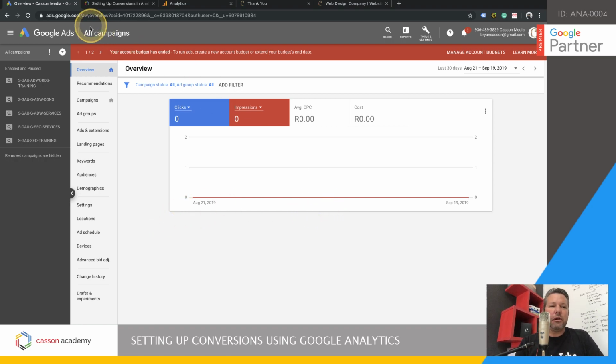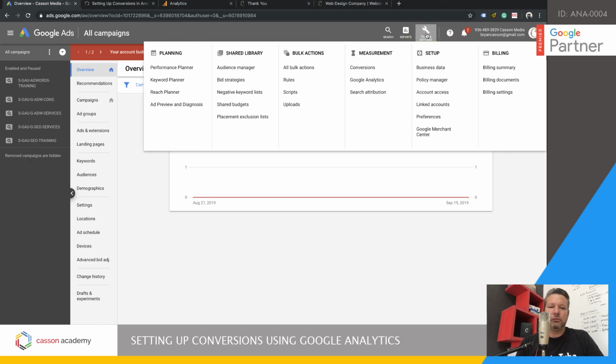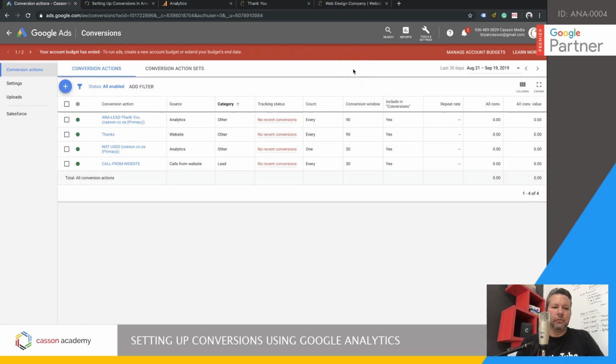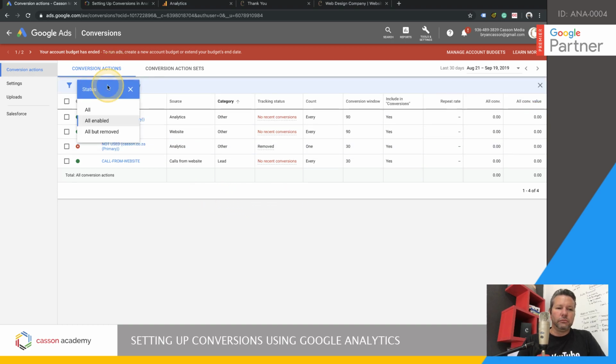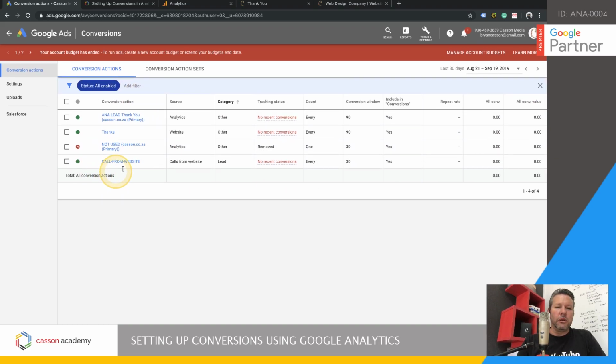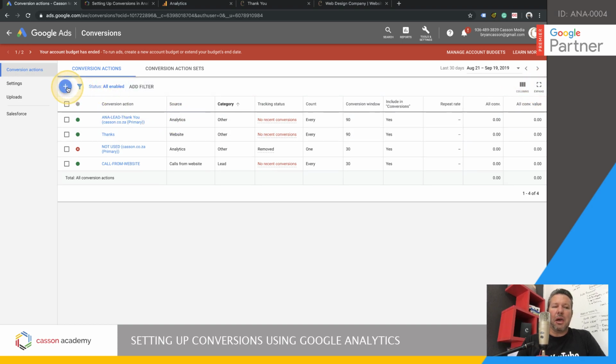So in Google AdWords, when you're on the front page, you're going to locate the Tools and Settings option. You're going to locate Conversions. You're going to see the current conversions that are in here. You can get rid of old conversions if you want to, and they will go away. Okay, and you can use the big blue button to add new conversions.